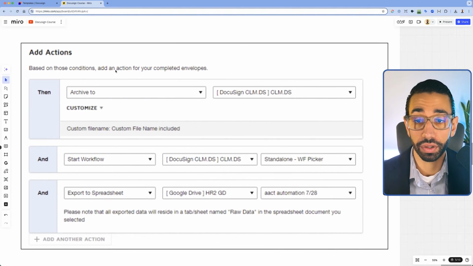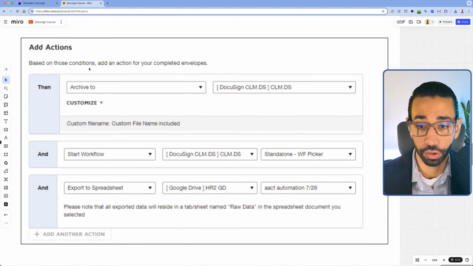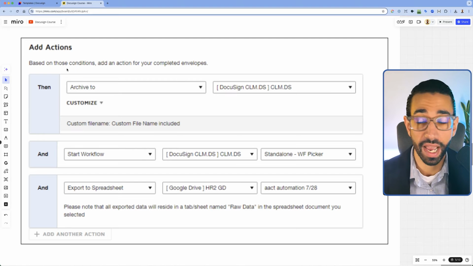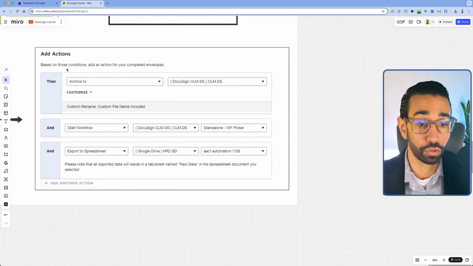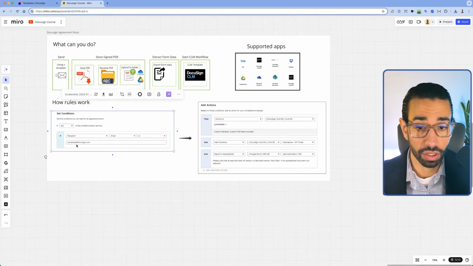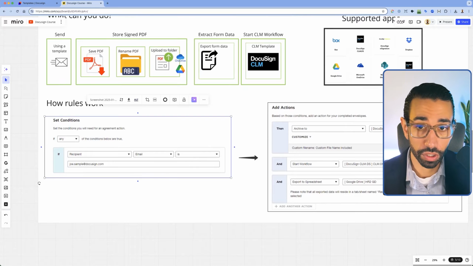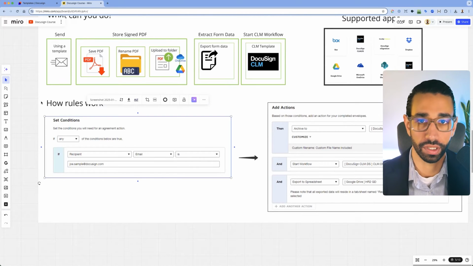So these are the things that you would typically do manually, and DocuSign can do that for you. You can add up to 3 actions per DocuSign rule, and there is no limit to the number of rules that you can set up inside of your DocuSign accounts. So that's basically the gist of it. This is how agreement rules work. Now, why don't we take a look at how to set them up inside of your DocuSign account?